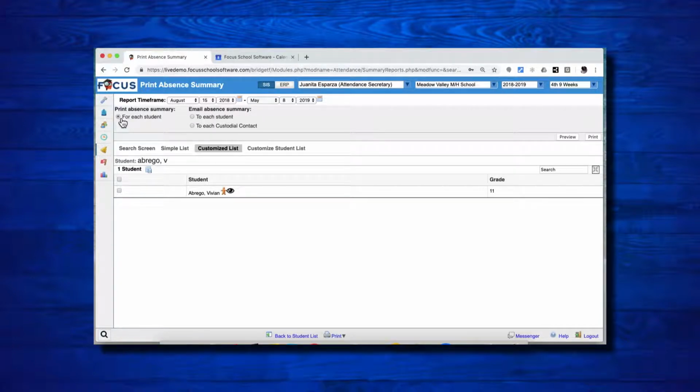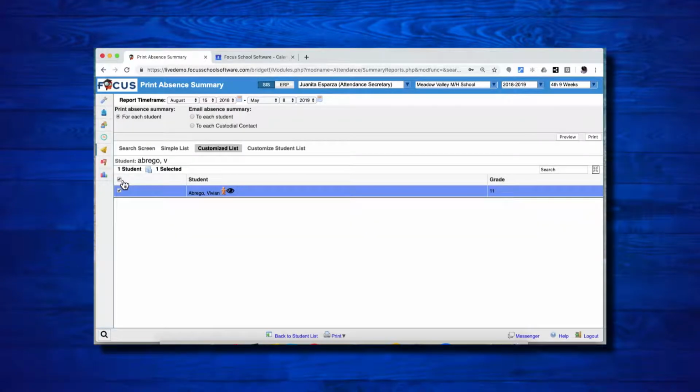So if printing, the first thing you want to do is check the radio box or the checkbox for each student in the list. And please note that if any student in the list has protected student status and you do not have the profile permission to view protected students, you will see their name in the list, but you will not see a checkbox in front of their name. For more information on protected students, please view the Focus University course on Profiles and Permissions or the Focus University course on Protected and Hidden Students.